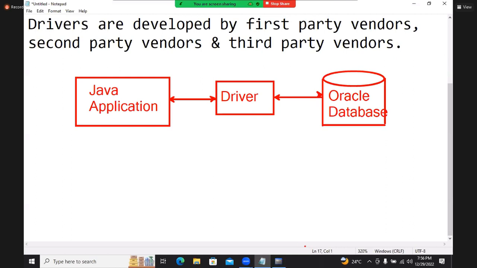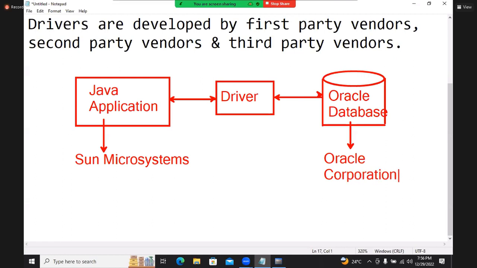Now, here Java was developed by Sun Microsystem, and Oracle database was developed by Oracle Corporation. It was Sun Microsystem, and now it is Oracle Corporation. In this diagram, Sun Microsystem is the first party, Oracle Corporation is the second party, and other than these two is third party. Write this point.